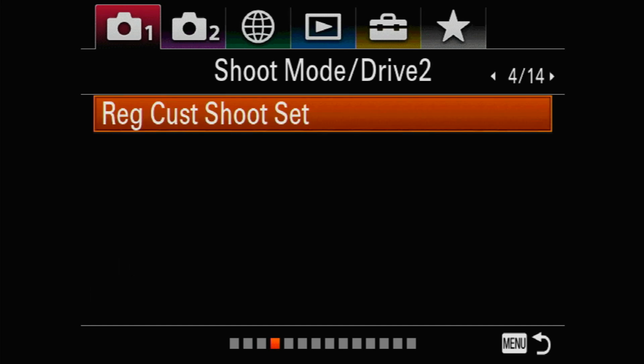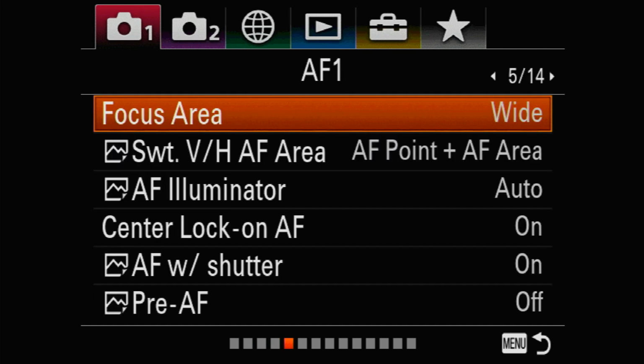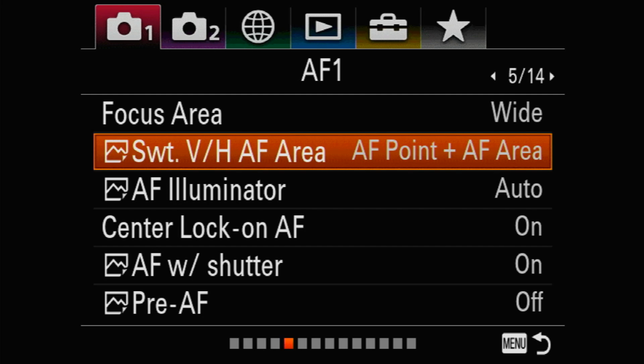Next page, Reg custom shoot set, don't use that. Focus area, generally, I mean, you can adjust this, and we'll go into the FN button later, but obviously wide most of the time, so when you turn the camera on, it's in wide, and if you need to get something quick, you're pretty much going to hit it.